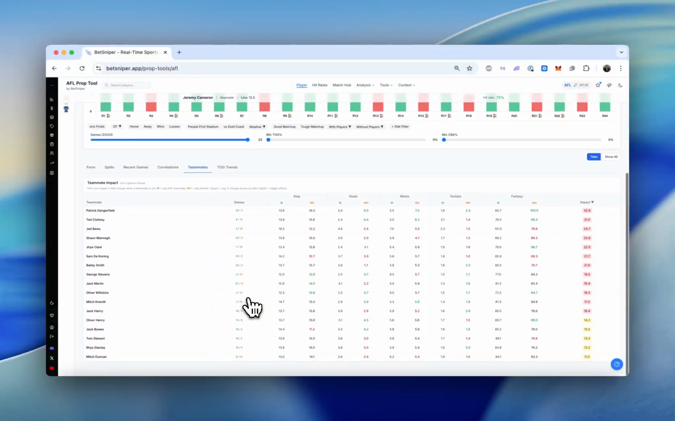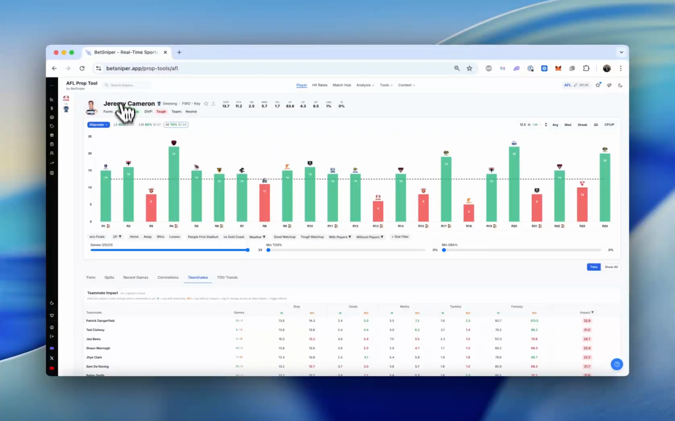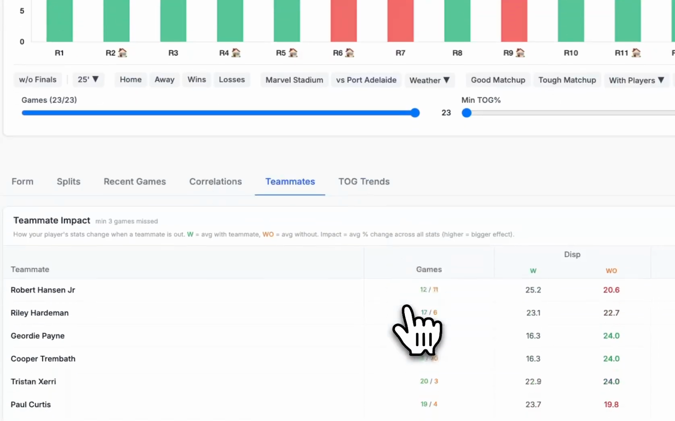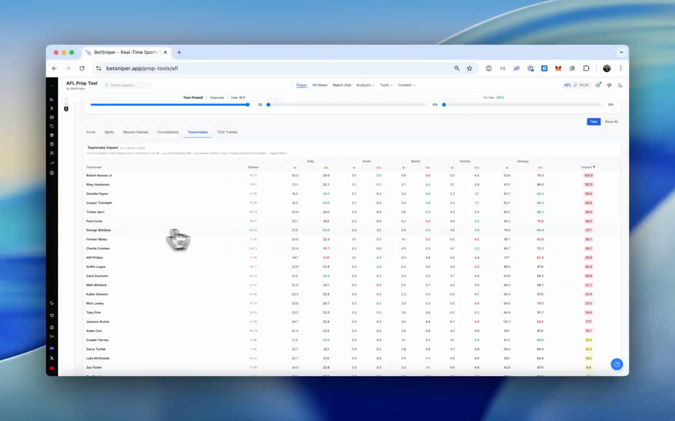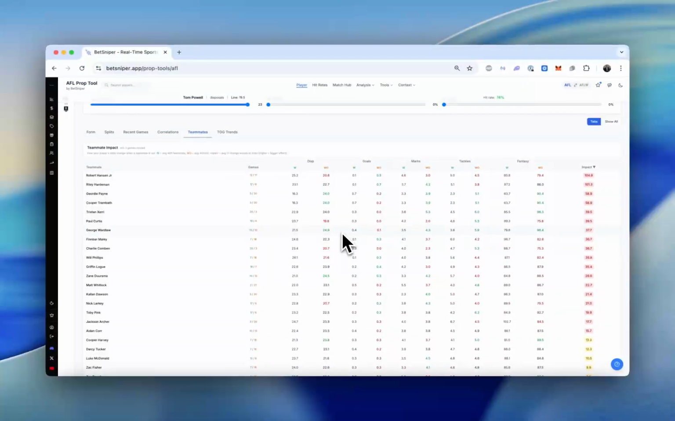We've also got this teammates impact, and this kind of shows you a summary for one player, how they perform with different teammates who are in and out of the team. And again, this is going to be a really quick way to spot any interesting insights. And so one insight that I thought was interesting last year was for Tom Powell. I noticed that with George Wardlaw, he had 10 missed games, and there was a significant boost in his performance when Wardlaw was out. And so this is something that you might want to use when you're betting to identify which players have a big impact on certain players.